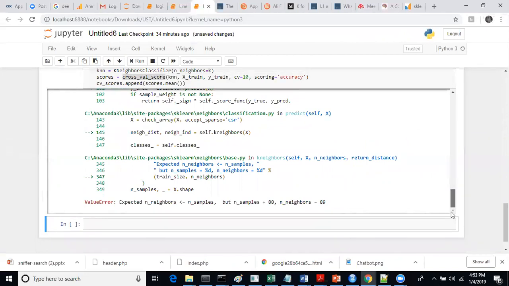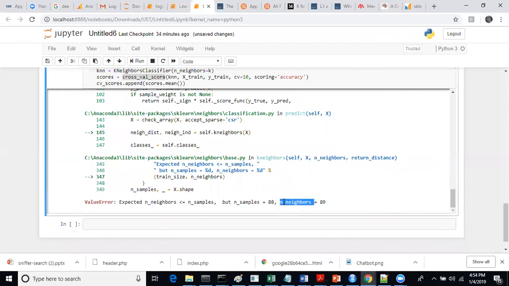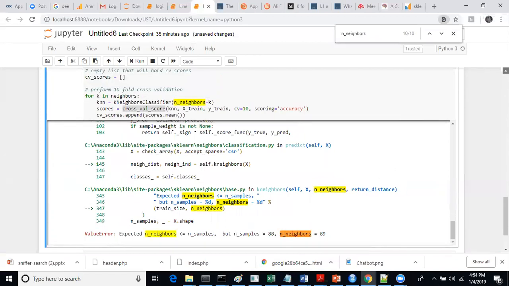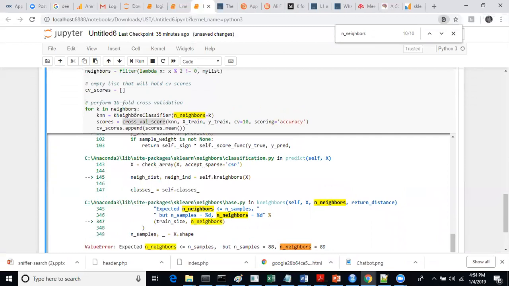Expected n_neighbors less than or equal to n_samples. Samples, okay. N minus 1 I have to put, I think. So n_samples is equal to 88, n_neighbors is equal to 89. So you have to put n_neighbors minus 1.